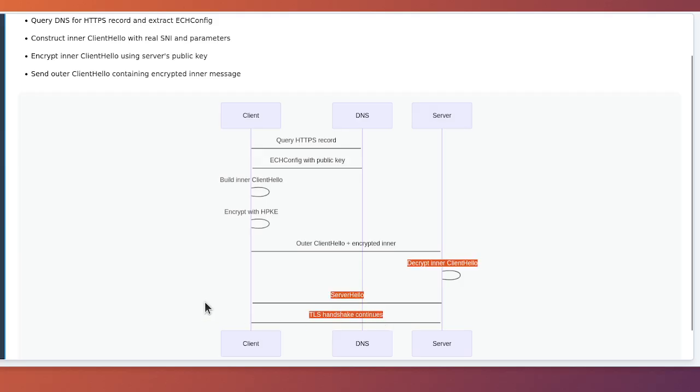The rest of the TLS handshake proceeds normally, with all subsequent messages encrypted under the negotiated TLS keys. From the client's perspective, if everything works correctly, the use of ECH is transparent beyond the initial setup.